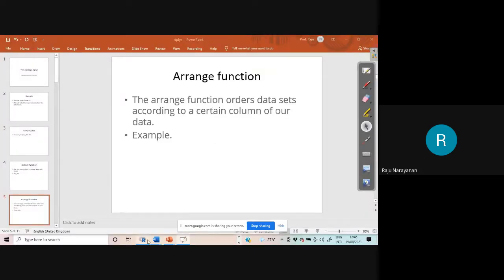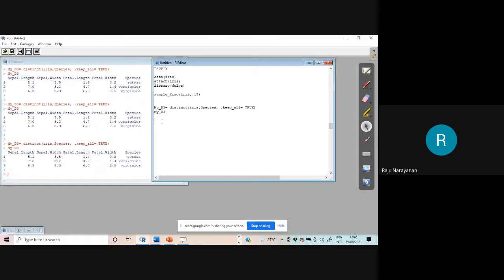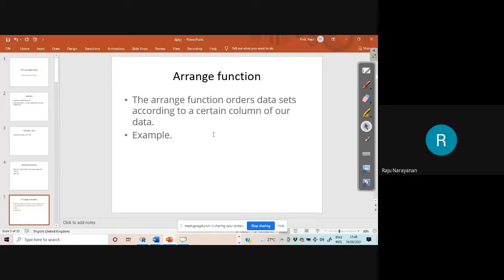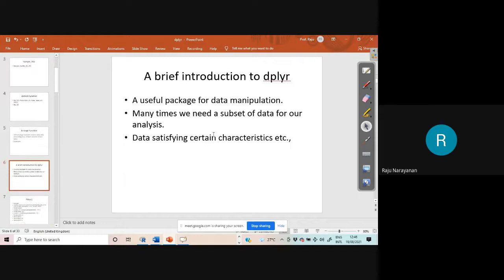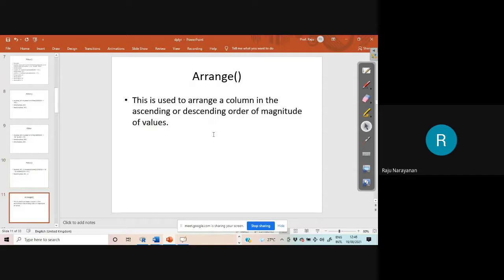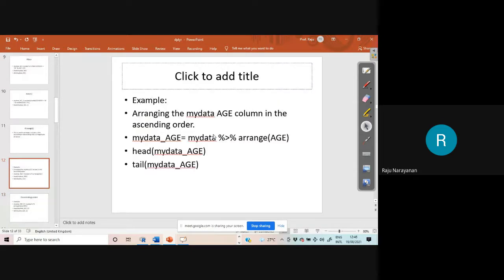And where is our R? Arrange function orders data sets according to a certain column of our data. That's all. Arrange. Where is the example for arrange? Yeah, arranging the data. Oh, it is some other data. Don't worry.